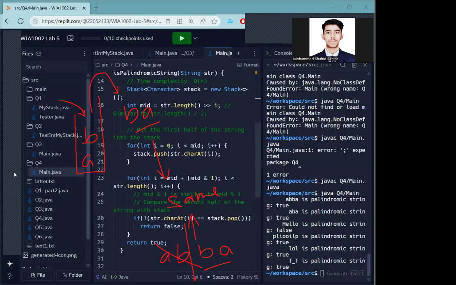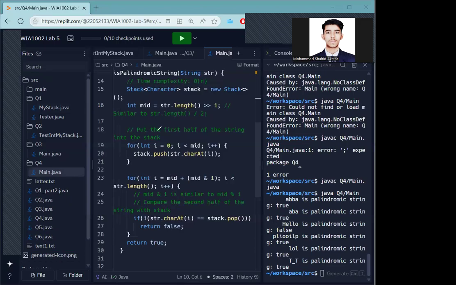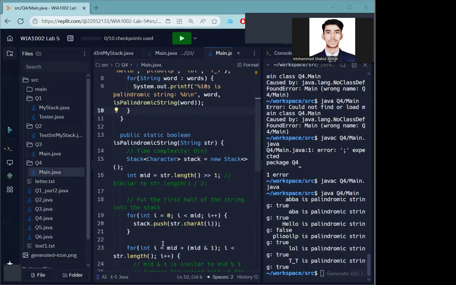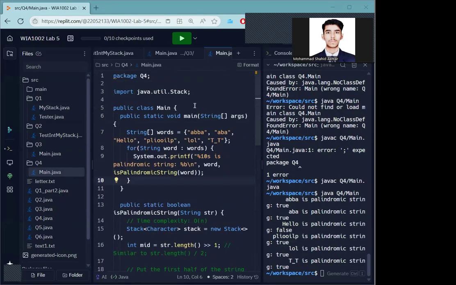So it's a very smart way of basically reversing the initial half and comparing: if the first half was reversed, does it match the second half? If it does, that means it is a palindrome. That's the definition of a palindrome, right? They're symmetrical. So that's about it. You start from here, you push everything in, and then you pop and you compare. If they don't match, then you say false. Otherwise, you say true. This is the code.